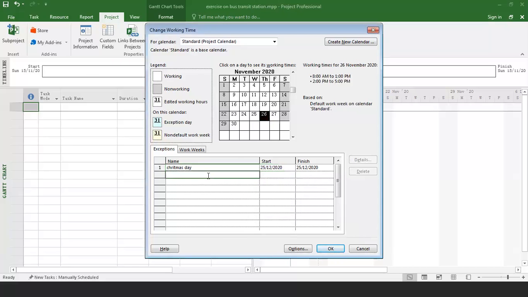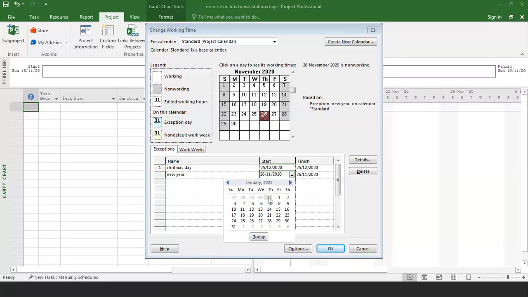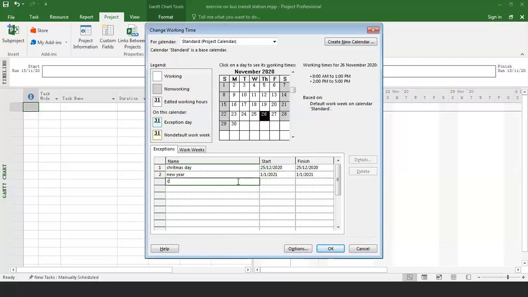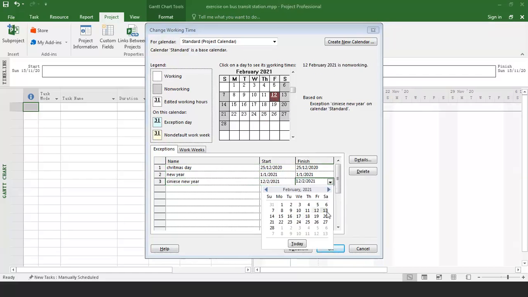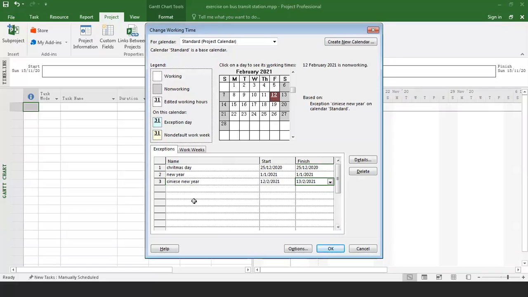And then we have our New Year. And then we have our Chinese New Year, from 12 February until 13 February, 2 days holiday. So this is our exception. Once you assign the exception, you can view it here. It will put non-working. So the schedule will not assign any working days on that day, on the 12th of February.